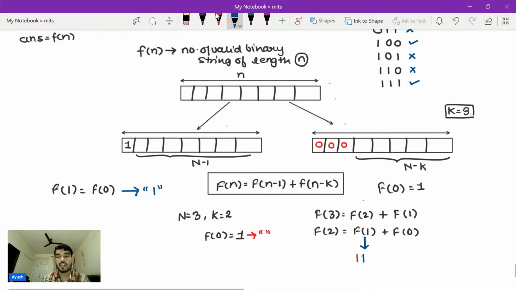Now the second thing I am asking: tell me the number of valid binary strings of length 0. So we all know the empty binary string is valid. So in front of it we simply add two zeros, and now it is valid. Now it is a valid binary string of length 2. Cool.